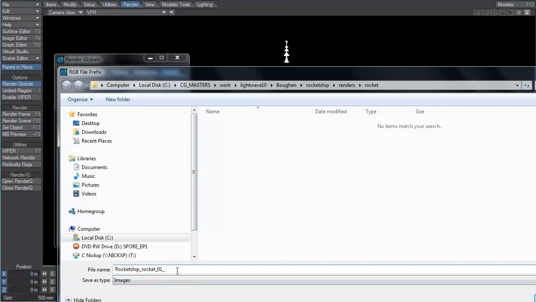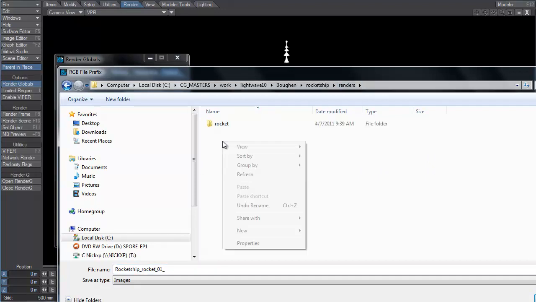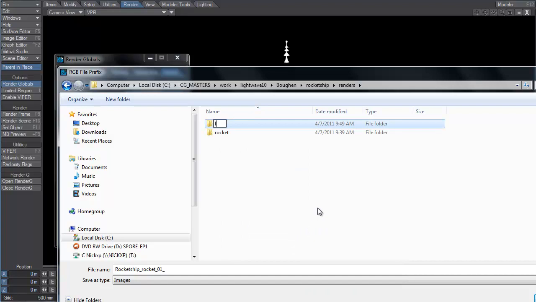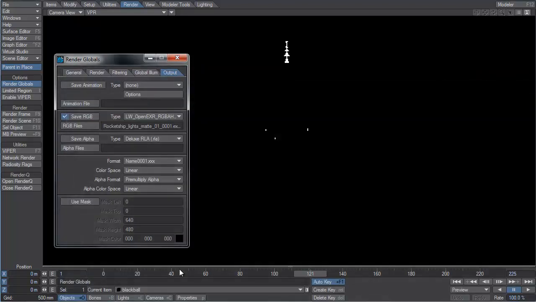So this is going to be rocketship. We want to put it in a different location too. Instead of under rocket, it's going to be new folder, lights, matte, and we're going to give the file name, instead of rocketship rocket01, it's going to be rocketship lights matte 01.